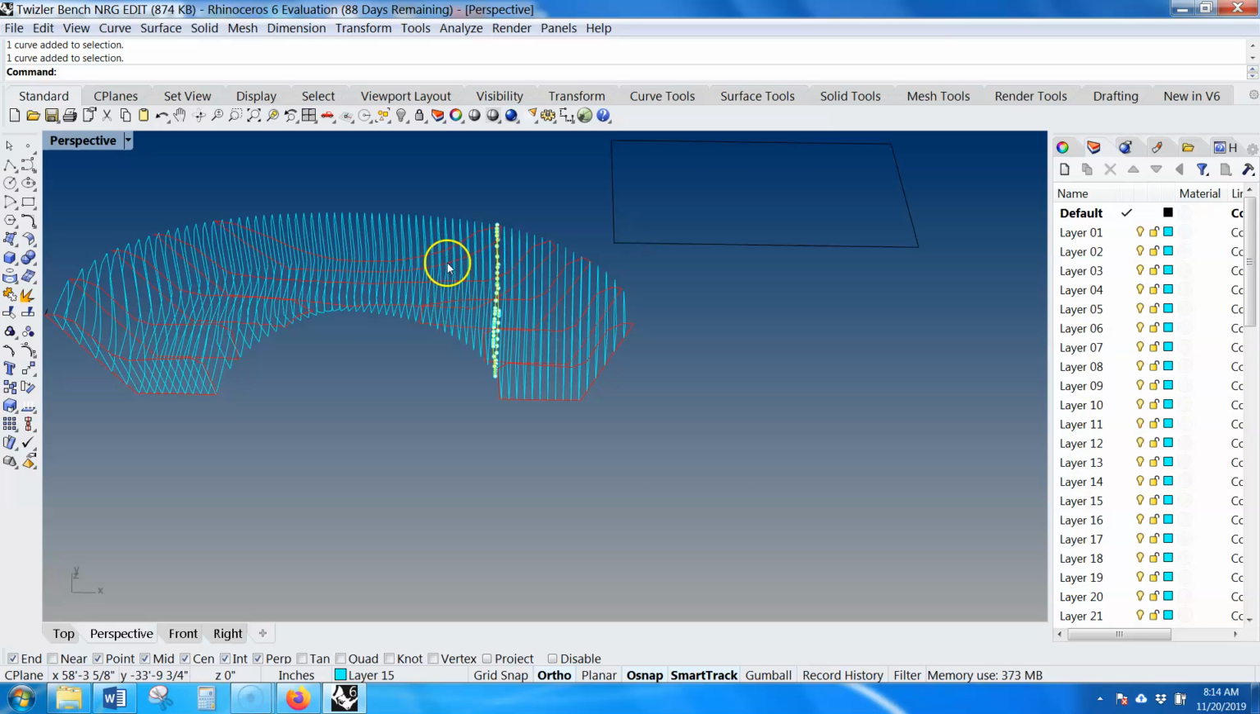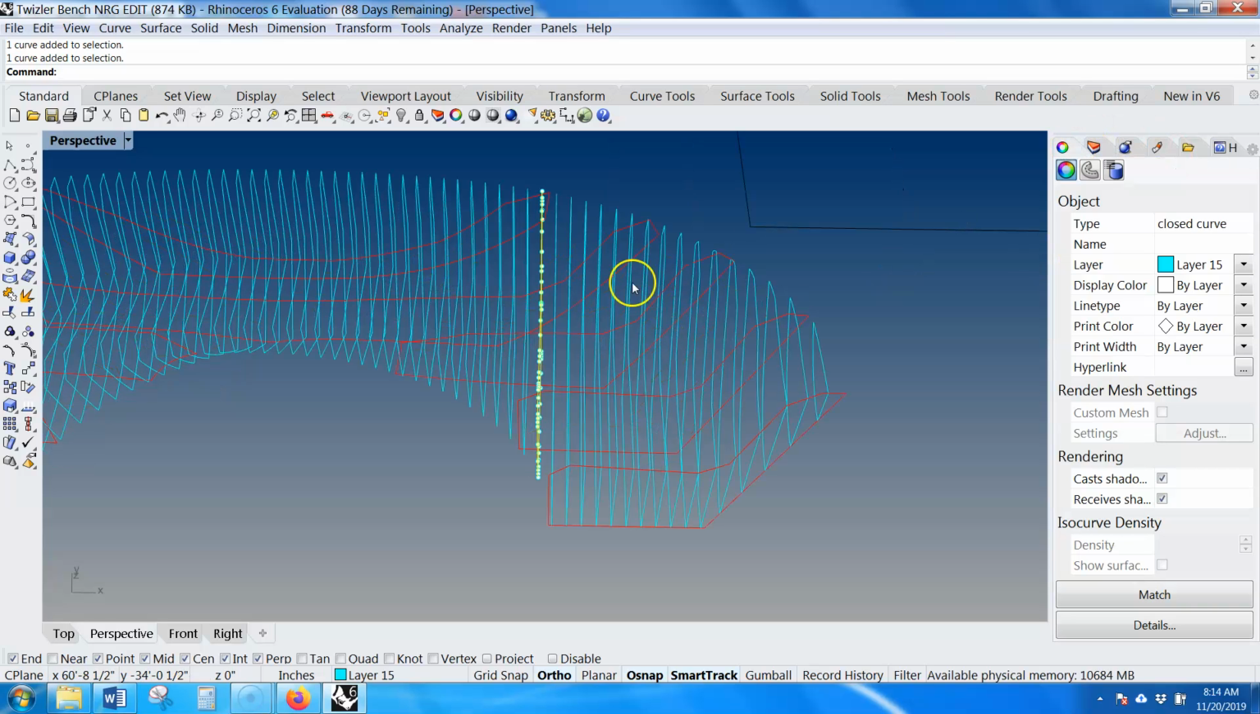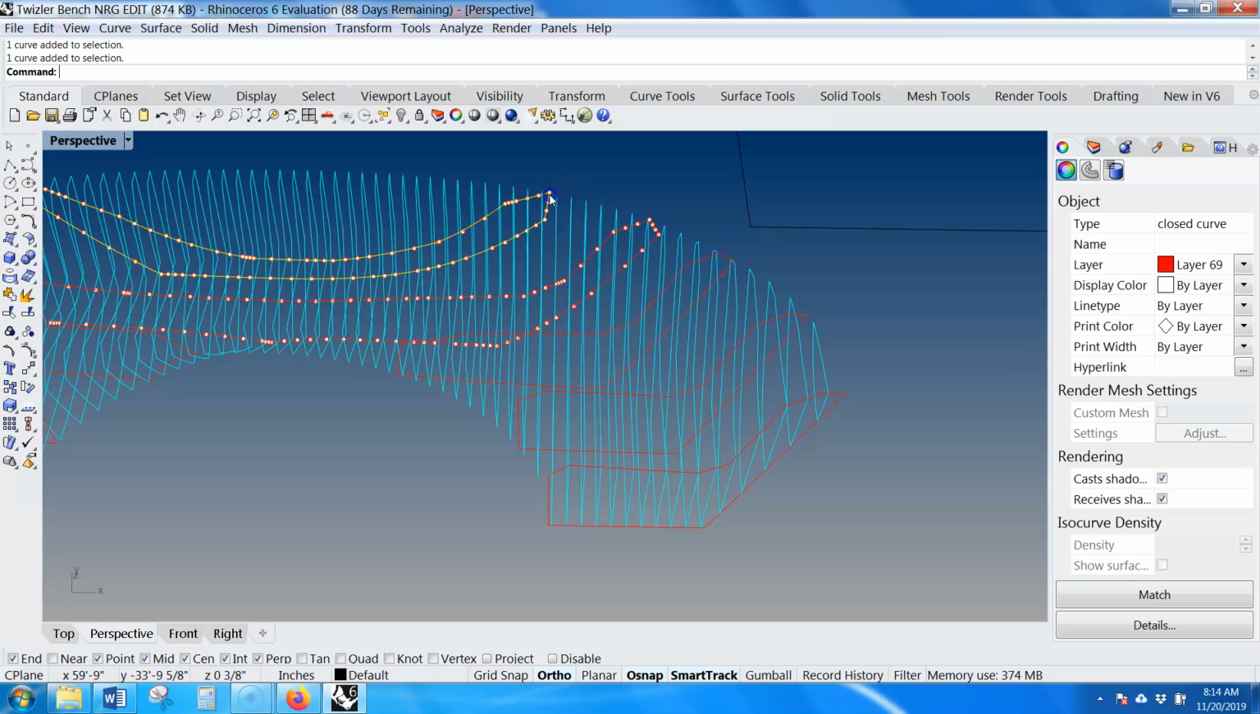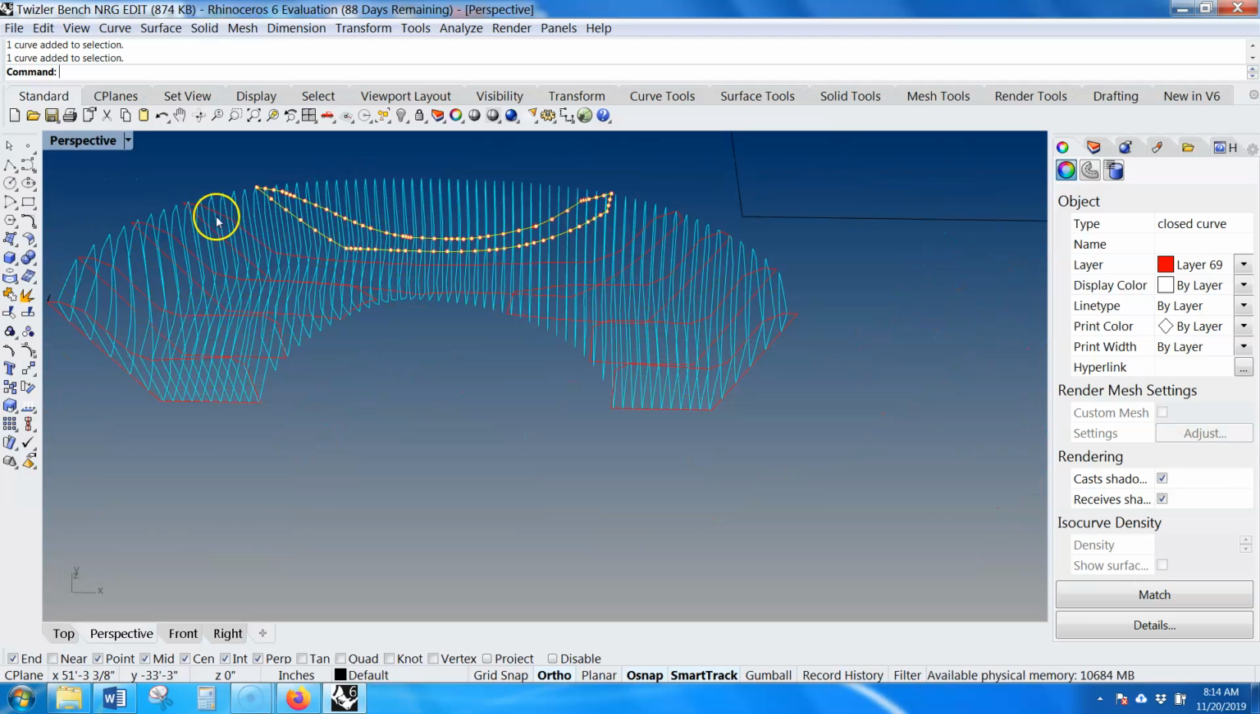Look, if you click through and click on properties, you'll see this is layer 15, layer 13, layer 14, 12, 11, 10. And then I think these are 65, 66, 67, 68, 69.